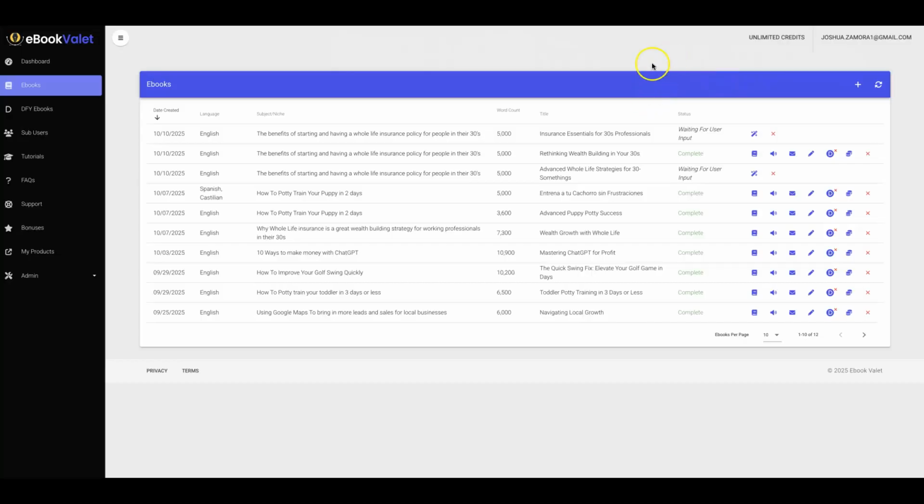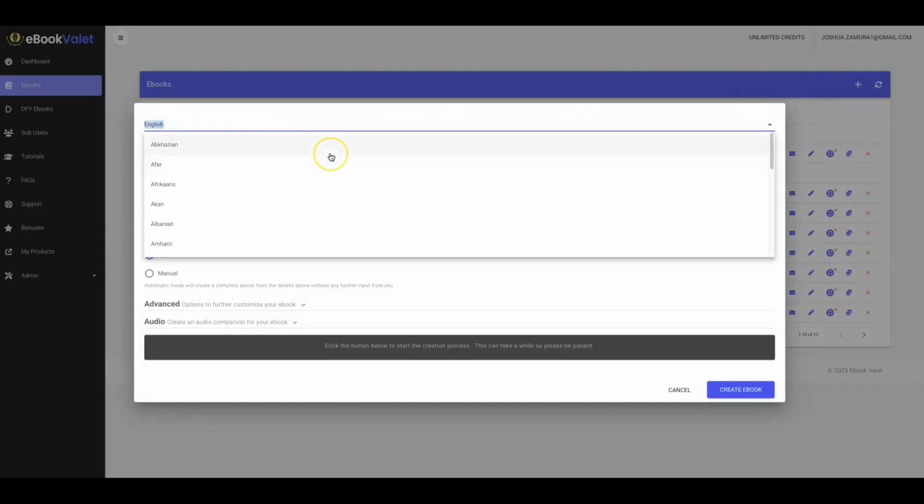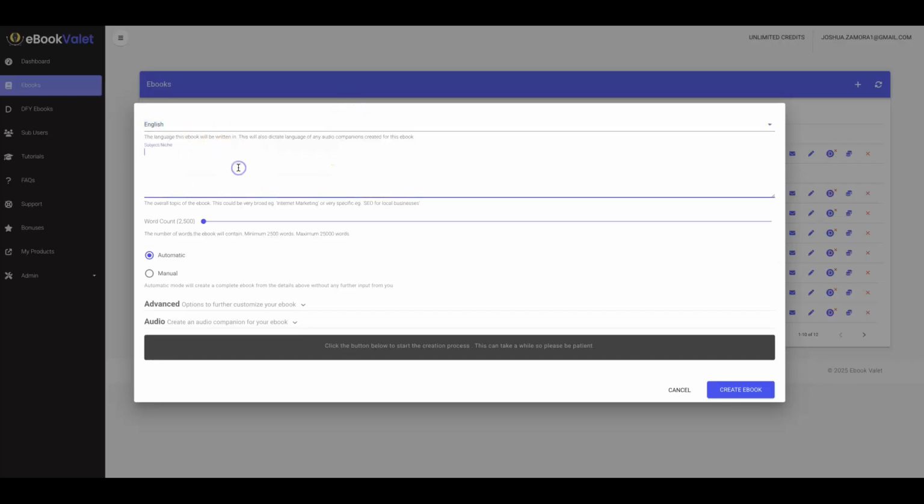All right, a quick elevator pitch on this: you come in here, you hit this plus sign. You can choose to create ebooks in any language that you'd like. We have pretty much everything A to Z in here that you can choose from. I'm going to leave that on English. I'm going to input my niche there, and then I'm going to have, let's say, a 3,000 word report written for this niche here, which is the benefits of starting and having a whole life insurance policy for people in their 30s. So you can see this is a very specific niche that I'm targeting, which is whole life insurance for people that are specifically in their 30s.